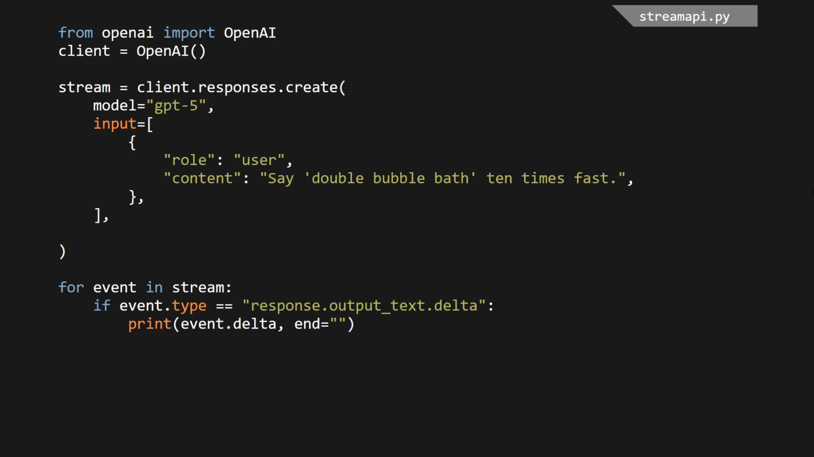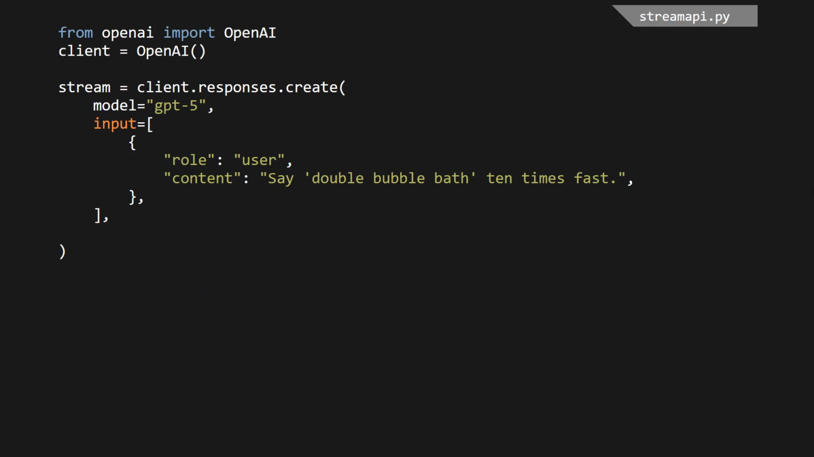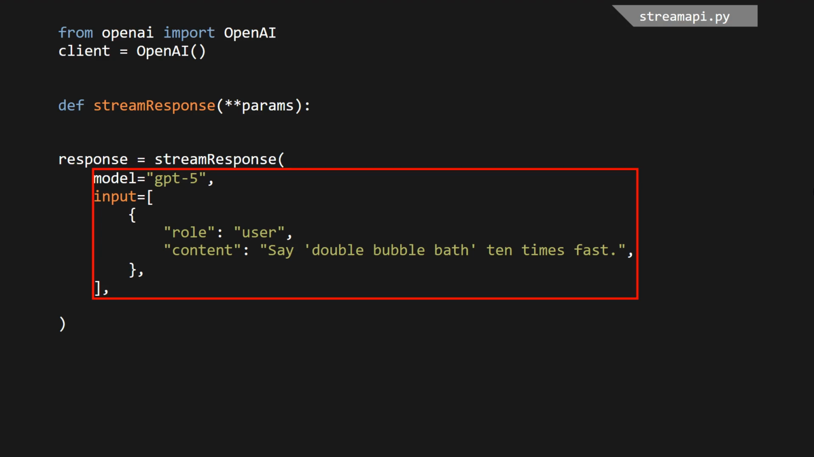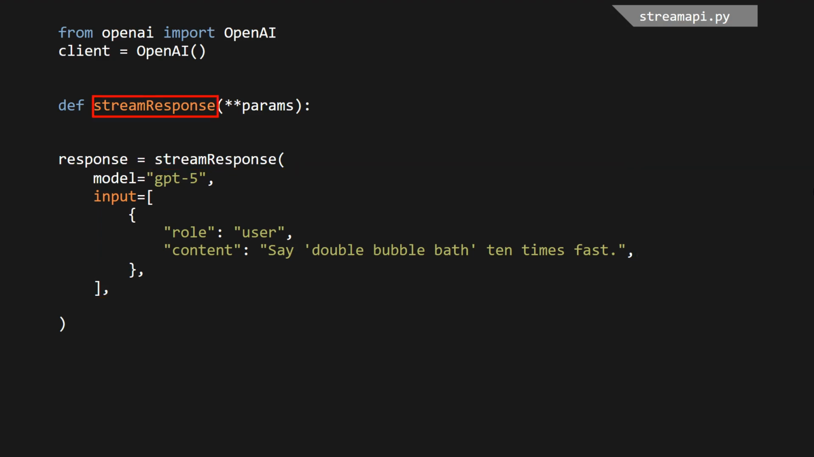We remove the stream equals option. Let's remove the event printing for now. Let's now create our own stream helper function. We can now replace our existing API call with our helper function. So now we are calling our helper function with our existing parameters. We are now ready to call the OpenAI's stream endpoint with this parameter.